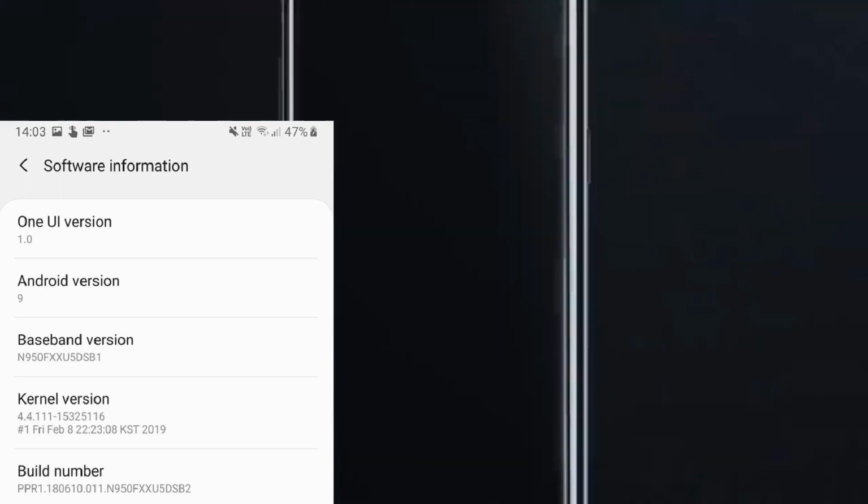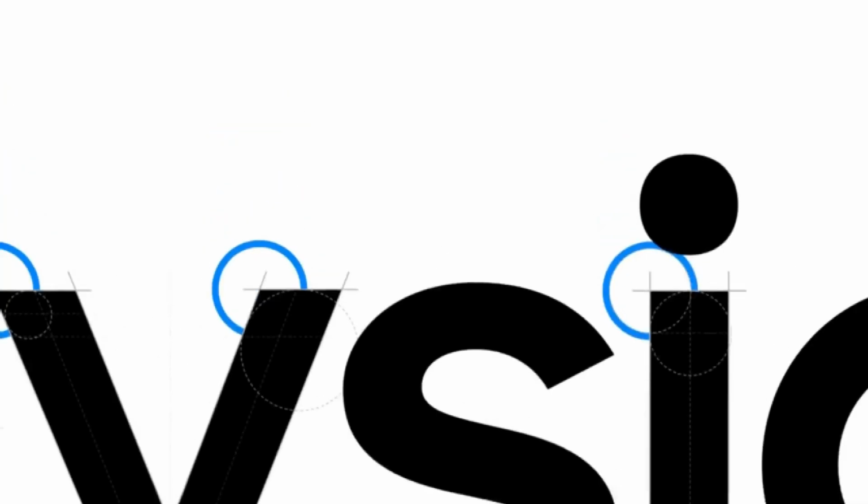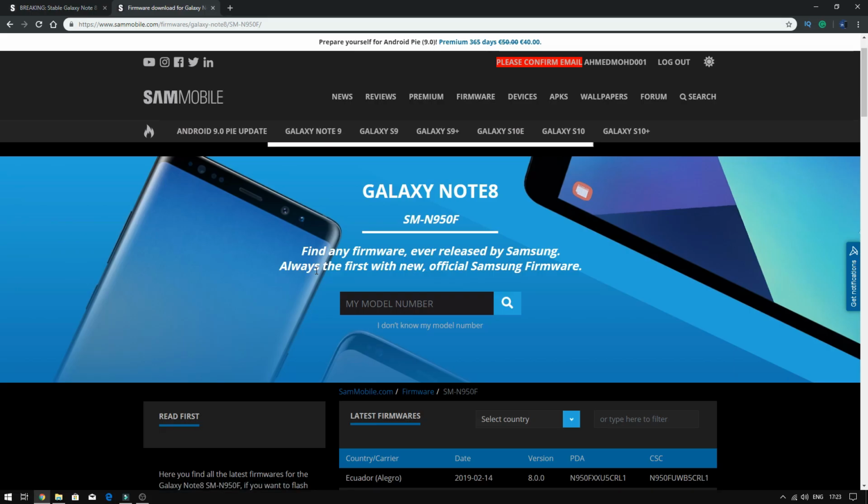An official Android Pie has been released for two countries only. For others, you will have to wait a week or a month depending on your region. If you cannot wait that long and you want to experience the Android Pie on your Samsung Galaxy Note 8, then make sure that your phone is first unlocked.